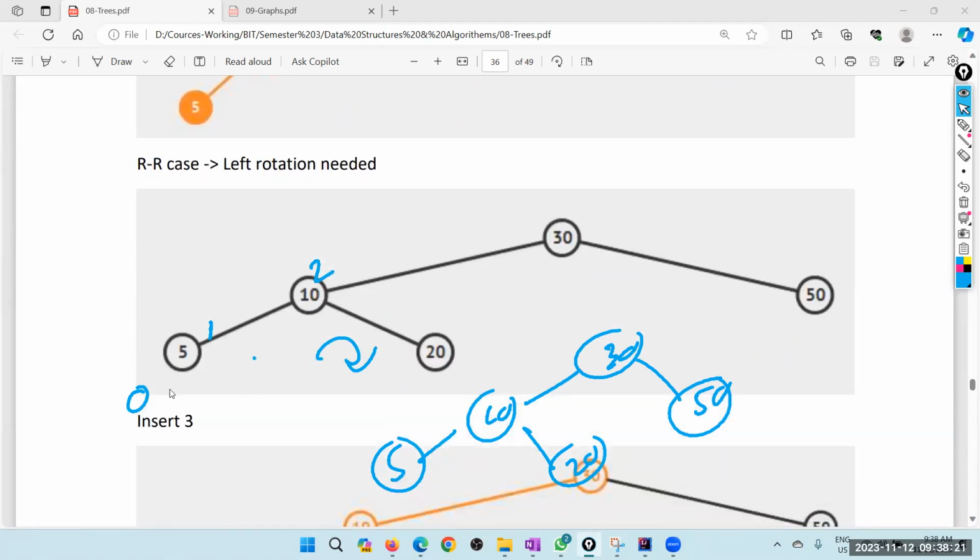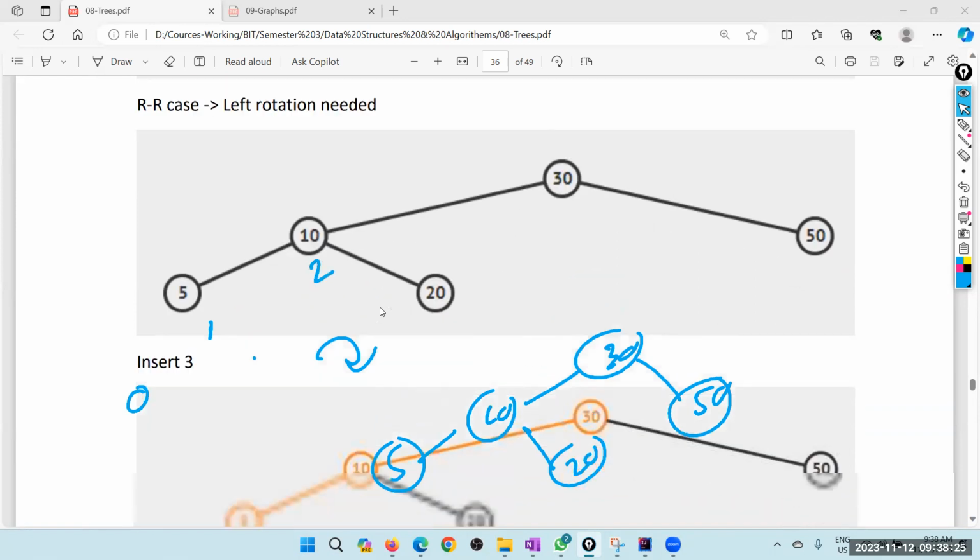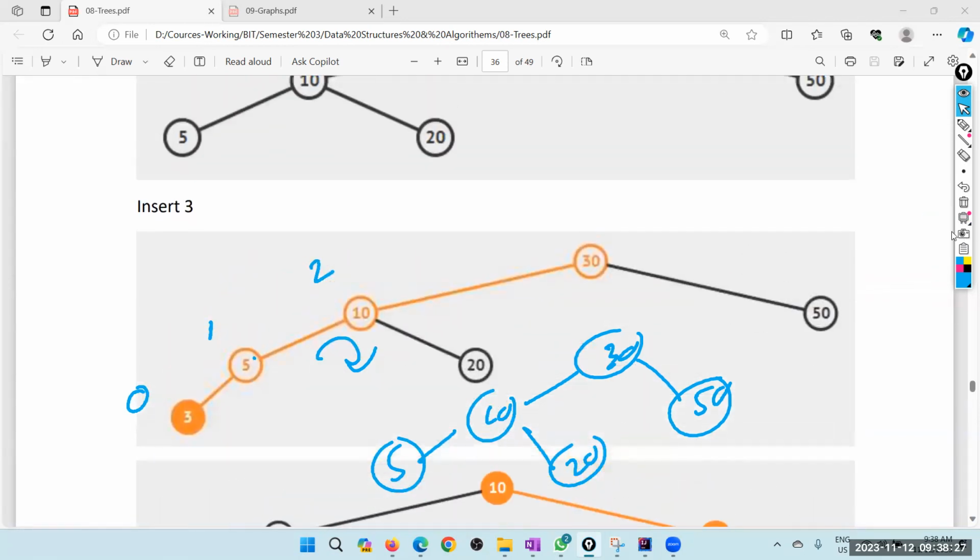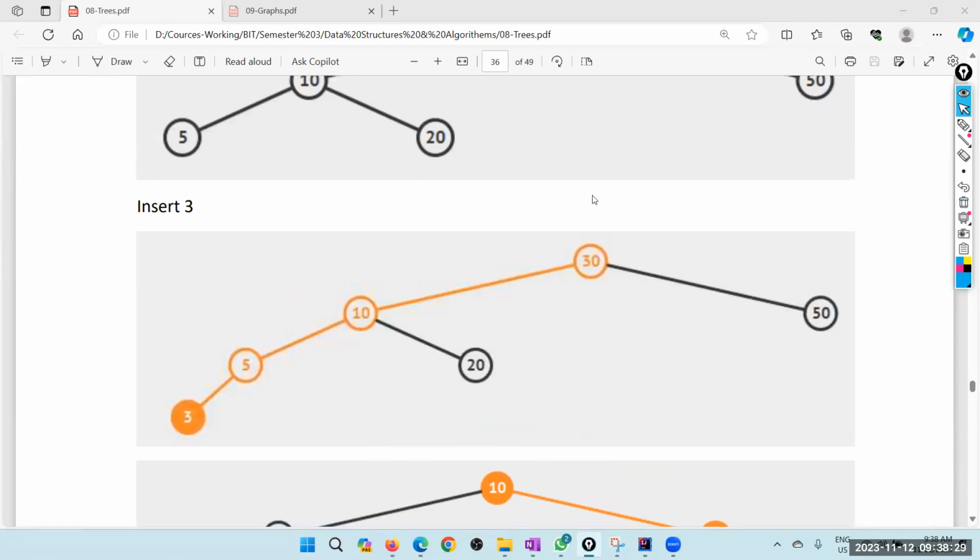Now you want to insert 3. 3 can be safely inserted here, but now we are again in trouble. Why? Now 3 has been added. Now this one's balance factor is 0. This one's balance factor is plus 1. This one's balance factor is 2 minus 1, 1. So this one's balance factor is 3 minus 1, plus 2. So now the violation is here.